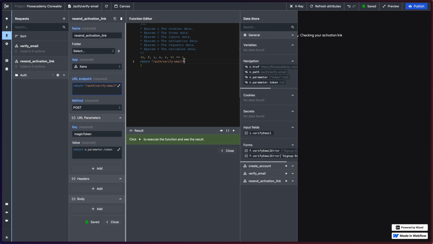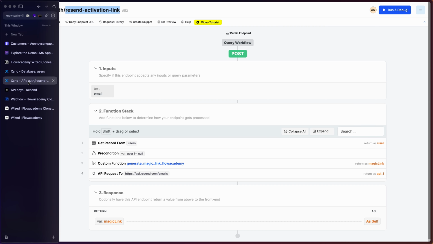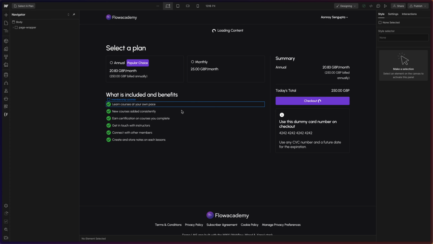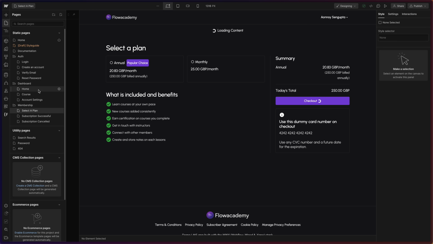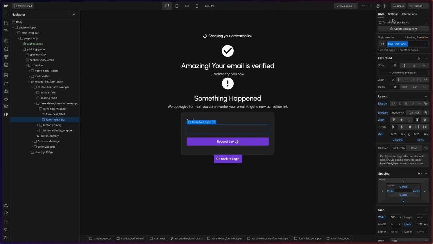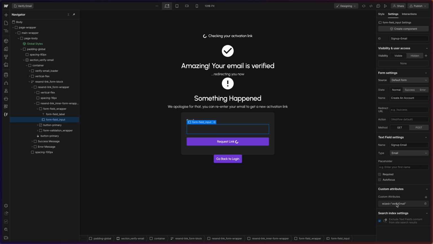Let's copy that and paste this here. Now, let's just quickly check the URL param here. Okay, so that is email. So we have the input field verify email. So that's the one. I think that's the one. Let's check it out on Webflow. Yep, that's the one. Verify email.